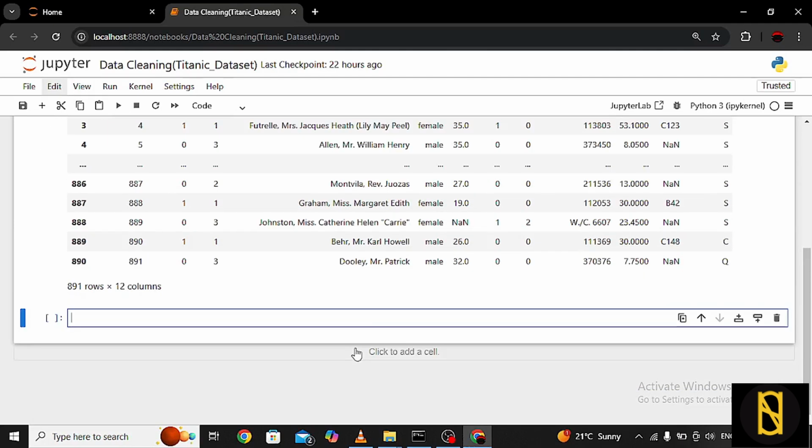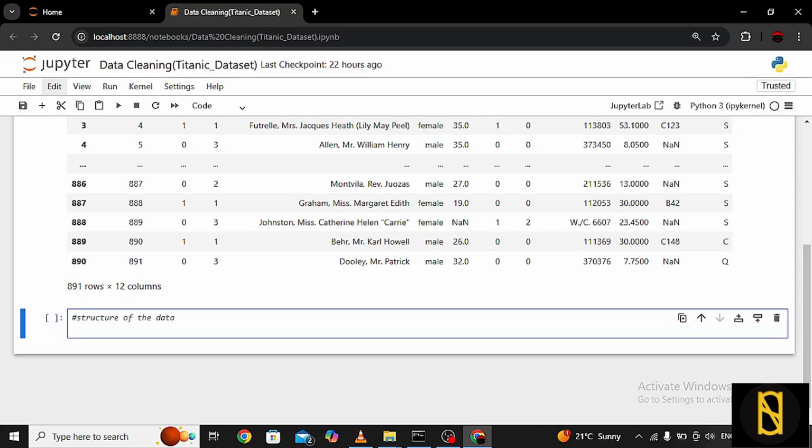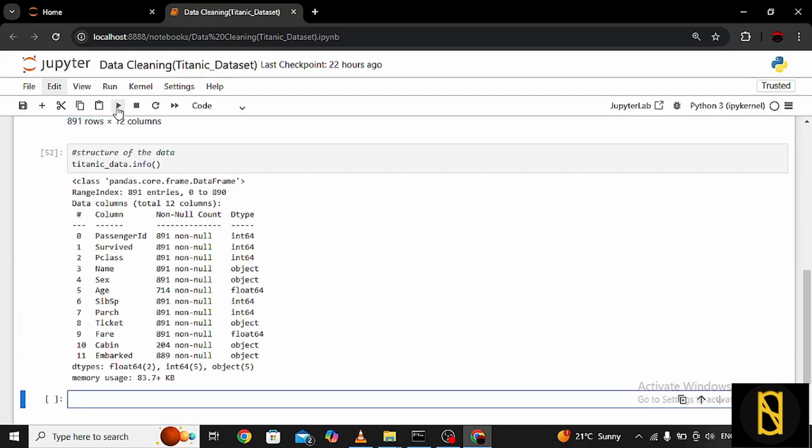Now, supposing we had more than 12 columns, let's say, for example, maybe 20 columns. Maybe the data was huge and you wanted to know the structure of the data. So this is what you'll do. So this will give you the information about the structure of your data. Just in summary, just run that.